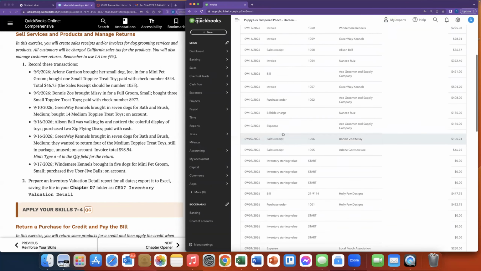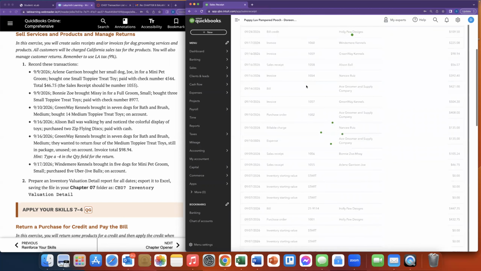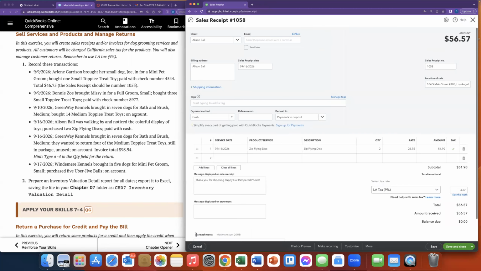So Allison Ball, it's a sales receipt. And she paid cash. So we are in the sales receipt. It's Allison. It's September 16. She paid cash, no reference number, payments to deposit. And she bought 2 zip flying discs, which we have here. We're going to put the sales tax on it, and we are leaving this journal entry with $56.57. Save and close.